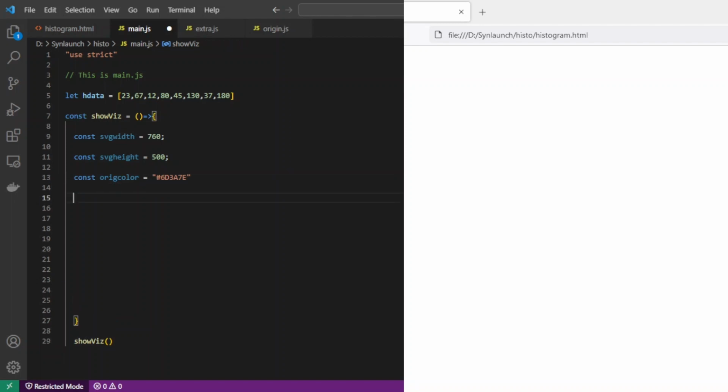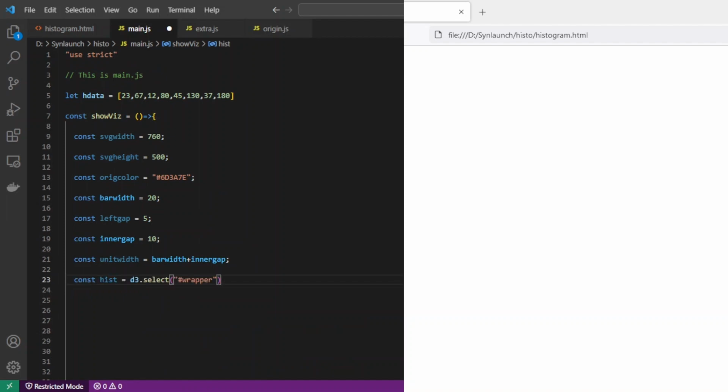Alright, let's define the dimensions of our histogram now. We start with the width of the bars, then the gap at the left side of the first bar, and the gap between two bars. We use D3.select to select our wrapper, and we are gonna append the SVG element with the dimensions set earlier.